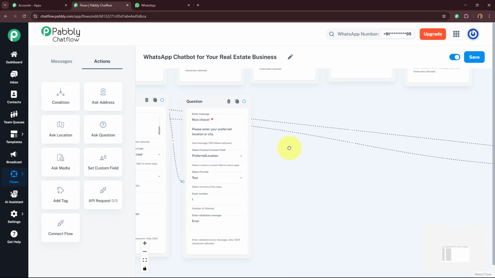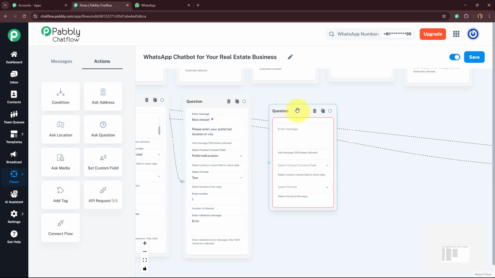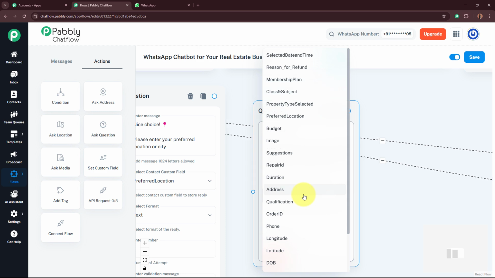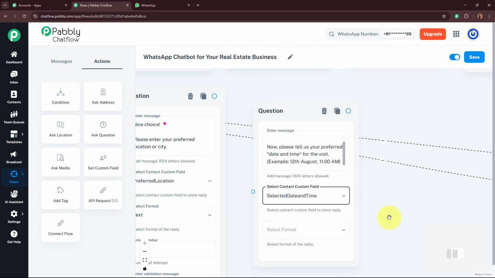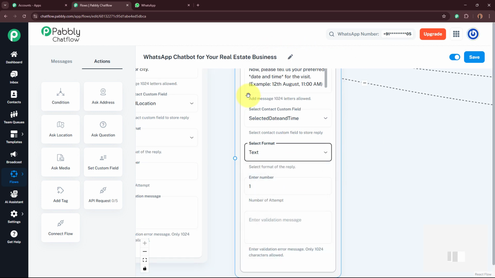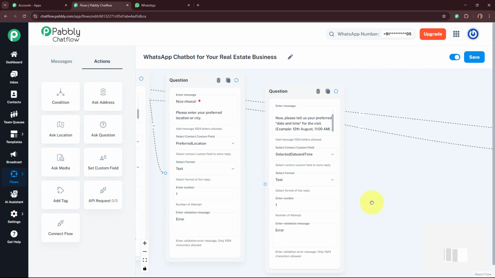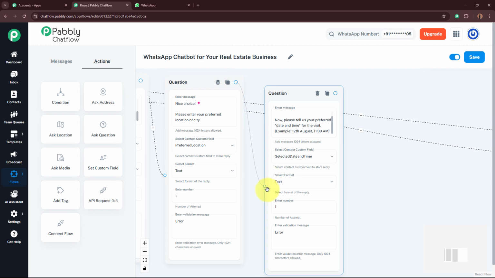After that, I want to know the date and time of the booking. For that, I'm going to add another ask question right here. And this is the question right over here for the booking. Perfect. Now please tell us your preferred date and time for the visit. Example in this manner. The custom field is going to be selected date and time from here. Format is going to be text as we are receiving the time as well. Number of attempts is 1 and the validation message over here is going to be error. Okay. So this is the selected date and time question right over here from my customer.